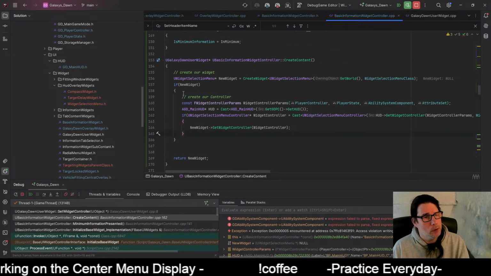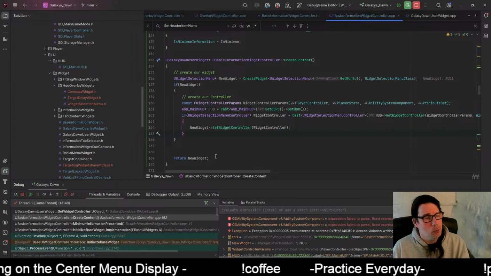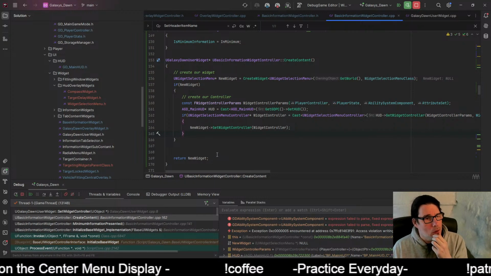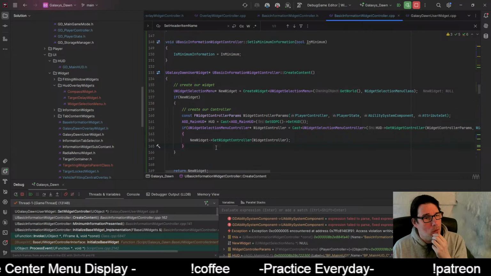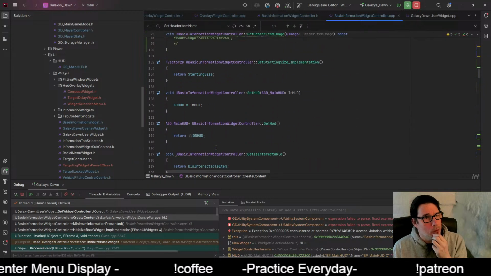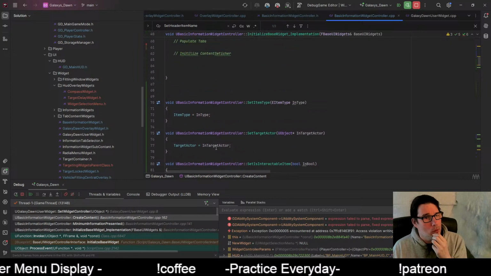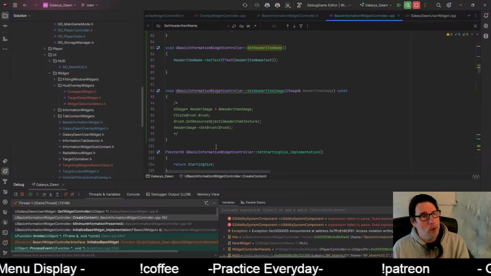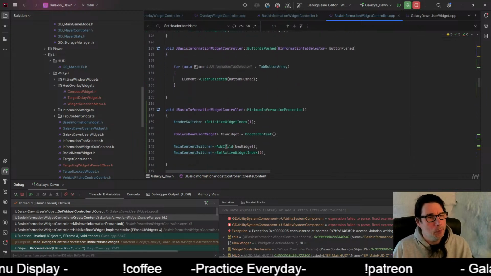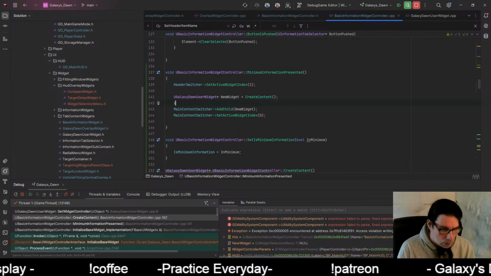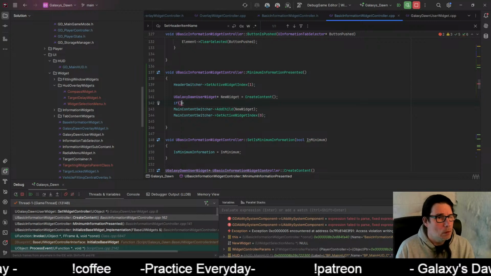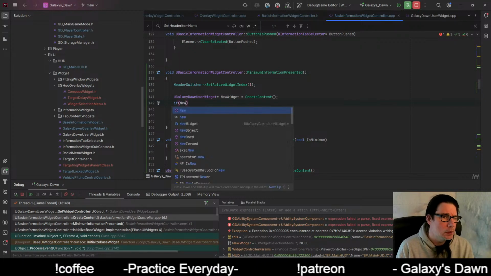If new widget, otherwise we are returned the new widget. And I'm gonna go up here. Where are you? Where are you? There. And we're gonna say if. See what happens.